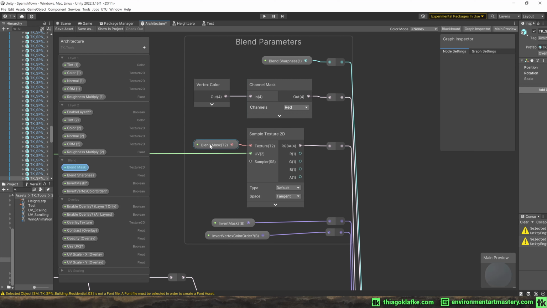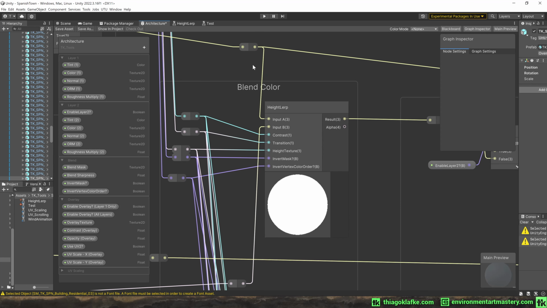The next one is the blend mask, the actual texture, right, that I showed before, the height mask. And then the two booleans, invert mask, invert color order. So now we add those HeightLERP nodes and just plug all those parameters. So contrast, transition, height texture, invert mask, invert color order.